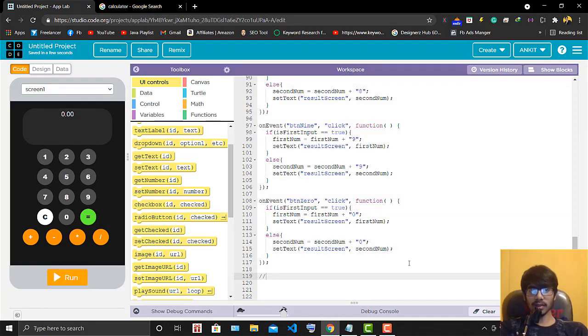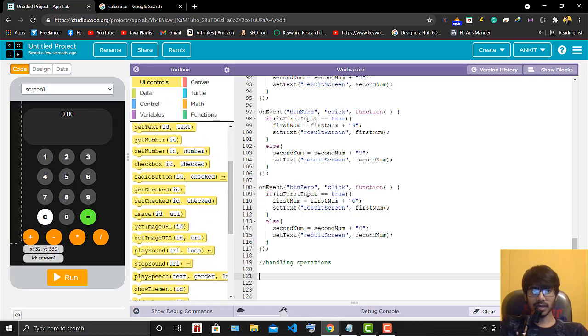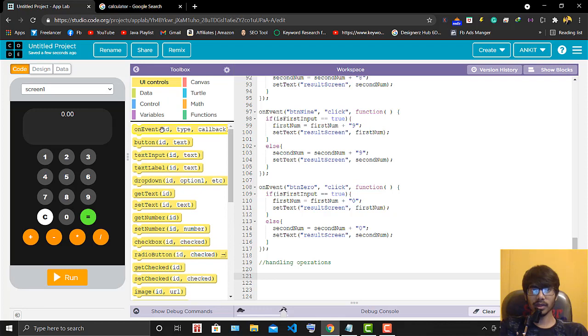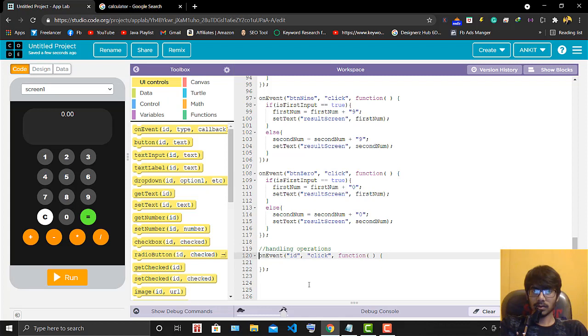Now here the operation button, let me name it. We are handling operations. What we will do here is fire another event because we are clicking on the plus button. We just take this on event block here, and this handling expression should be here, not here. Now look, handling expressions.